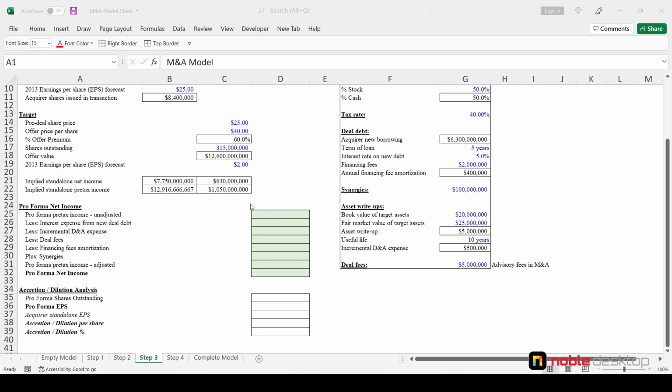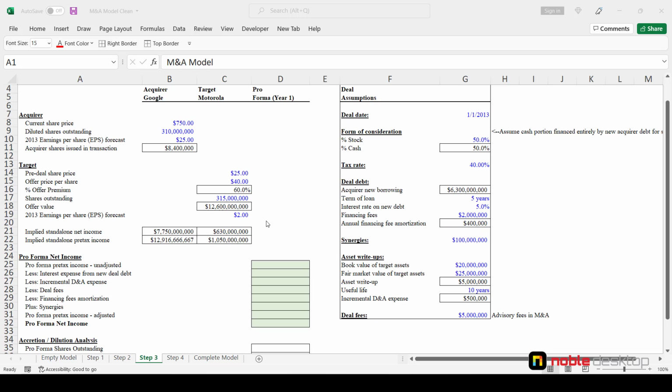So here we're going to take our pro forma pre-tax income as a sum of pre-tax income of target and acquirer. And then we are going to subtract and add some non-recurring items such as interest expense from new deal debt, incremental depreciation and amortization expense, deal fees, financing fees amortization, and synergies, based on adjustments that are non-recurring and happen because it's an M&A transaction deal. We will calculate pro forma pre-tax income adjusted and then pro forma net income.